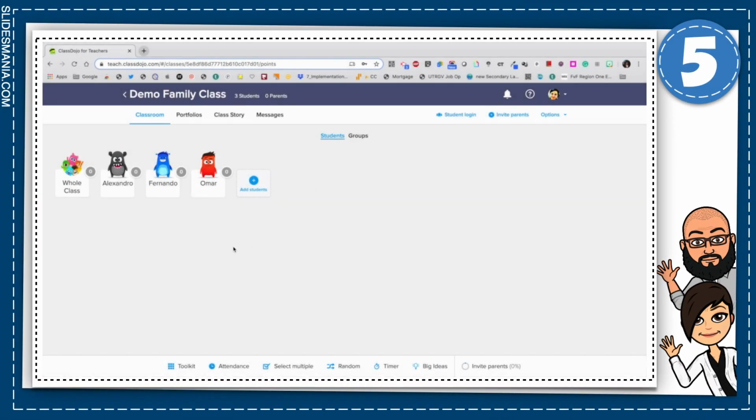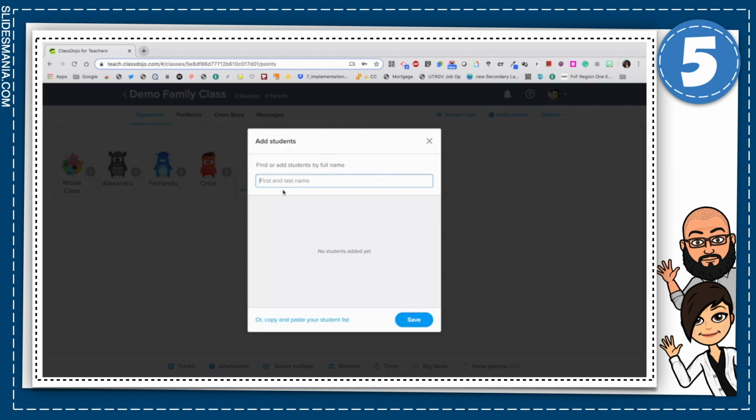Now this is the class that I'm going to be using for this presentation. The title of my class is right here, Demo Family Class, and I have 3 students in my class: Alejandro, Fernando, and Omar. If I want to add more students, all I have to do is click on Add Students. I can type the first and the last name of my new student, or I can also copy and paste a list of students from an Excel document that I generated from Skyward.